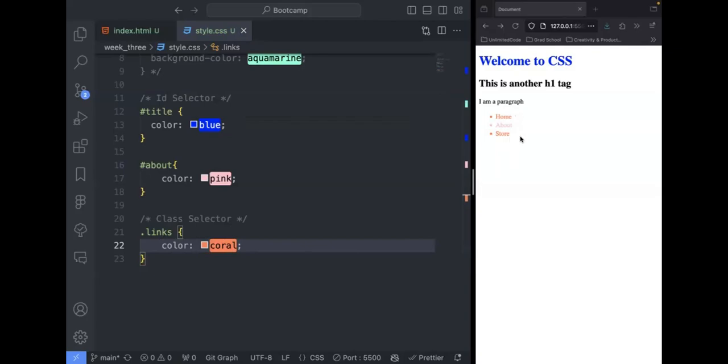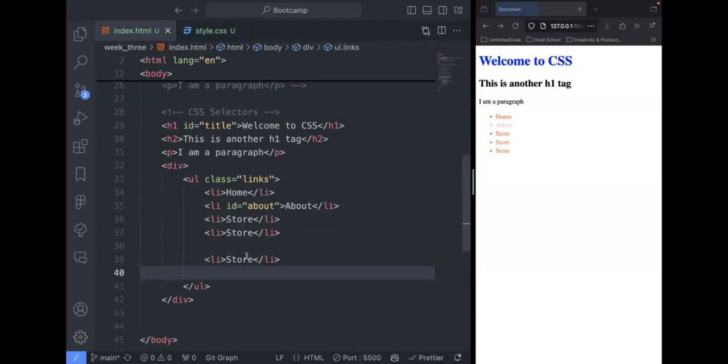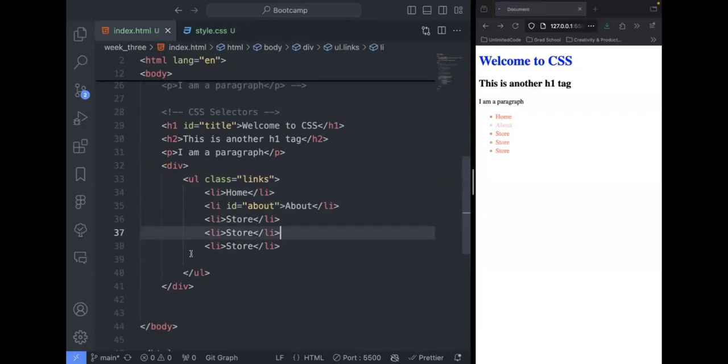Now we're going to talk about that. Yes, this is very good. The ID selector and the class selector. There's something called precedence, order of precedence. So we have a class called links, right? If I go back here, this links applies to all these elements together, meaning all the list items. There are 3 of them now. You can have multiple of them. So the style already applies to all of them.